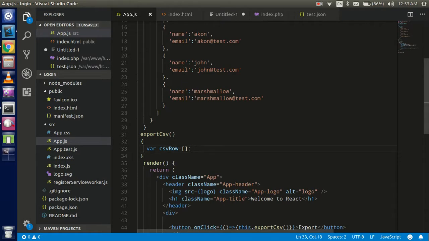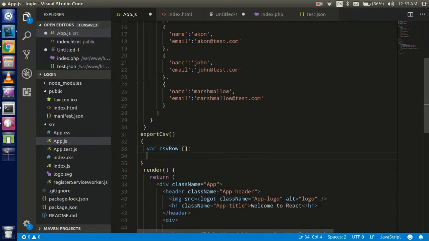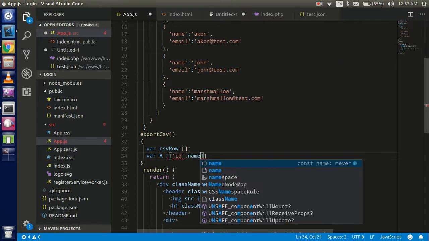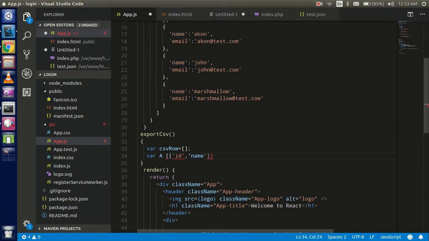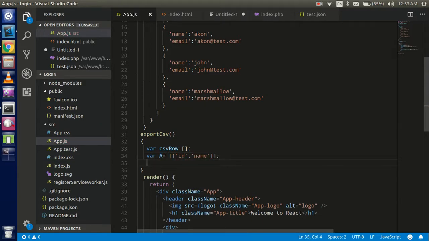Don't worry if you don't want to write the code line by line. You can get the code in the description, and after understanding the code you can easily change it. First of all, I need one more variable. I'm going to give it a very simple name, like a. Here I have an array of arrays, in which the first array will be ID comma name. It's very simple. Now this is the first array.